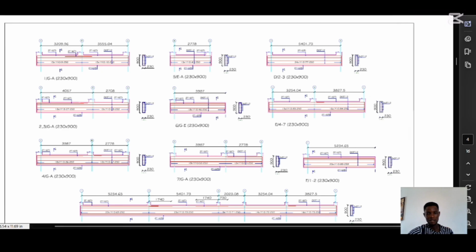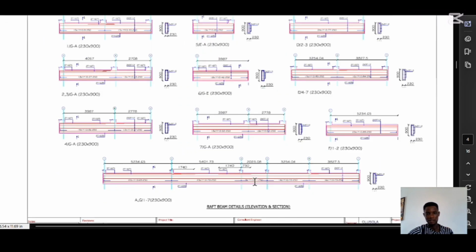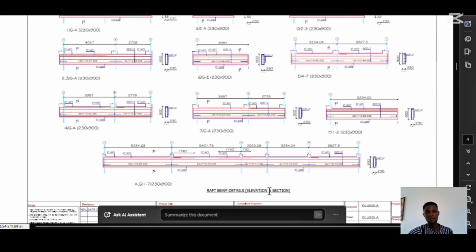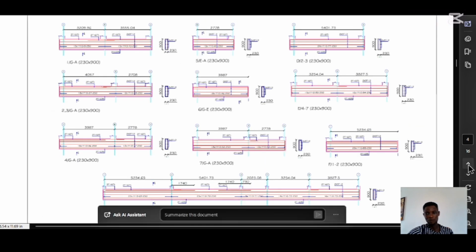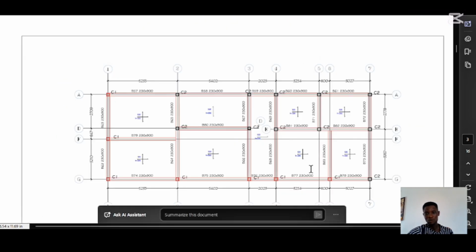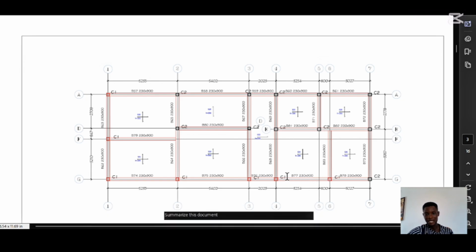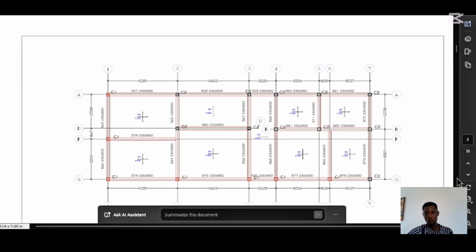So you can pick any other beam and look at the section. So this is the raft beam detail, the elevation and the section of the beams. You can pick any one from this area. You come to this area. That's how you read the reinforcement. You look for the grid line. This is grid line G, and this is 4 to 6. If I want to check the reinforcement on this aspect, this is grid line G, 4 to 6.